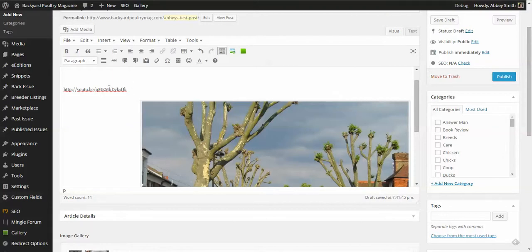The main thing about video is it has to be on its own line. If I wrote copy around it, it's not going to understand to display that video. So if you have a video, just make sure that the URL is on its own line. No copy before and no copy after. So let's preview what that looks like.